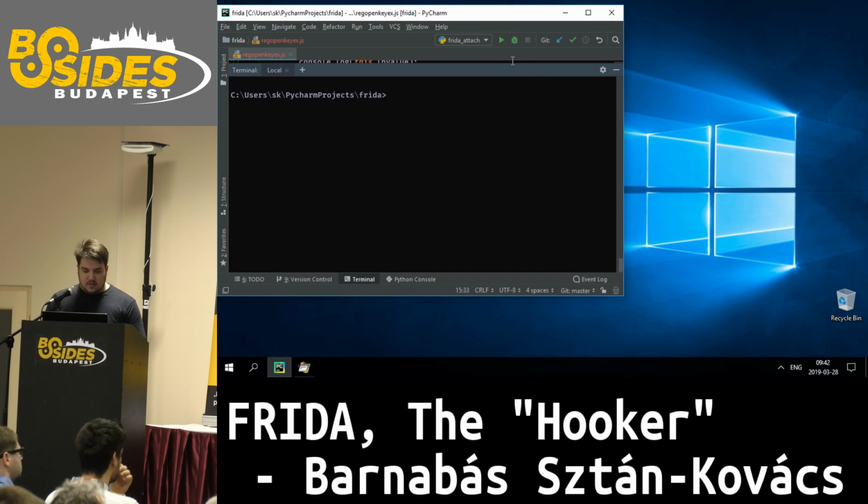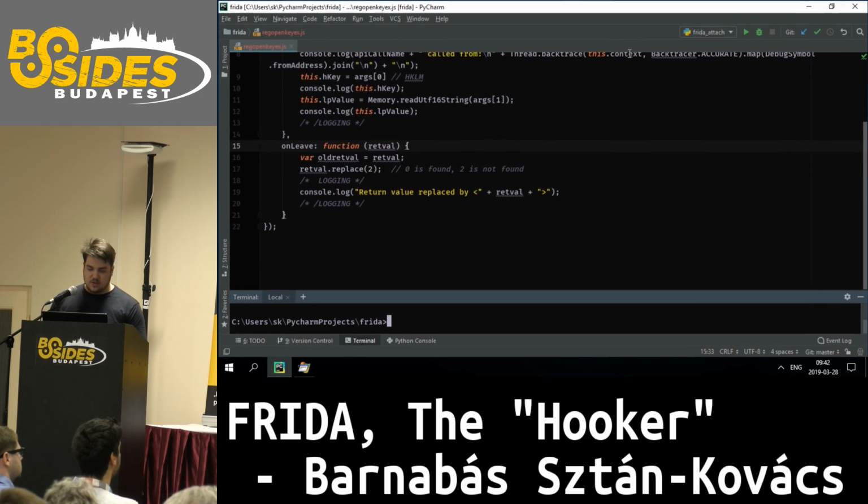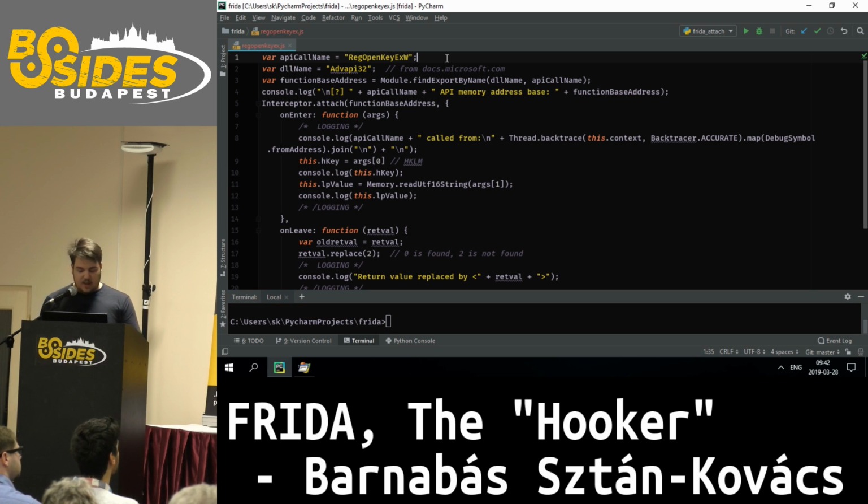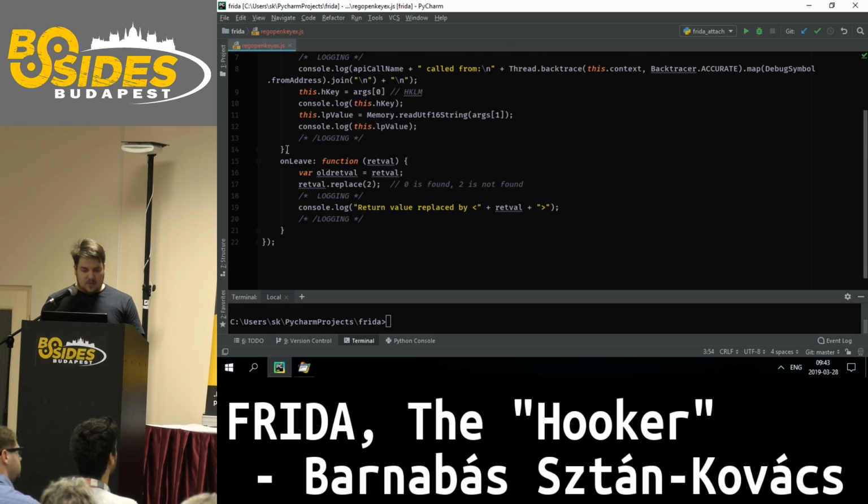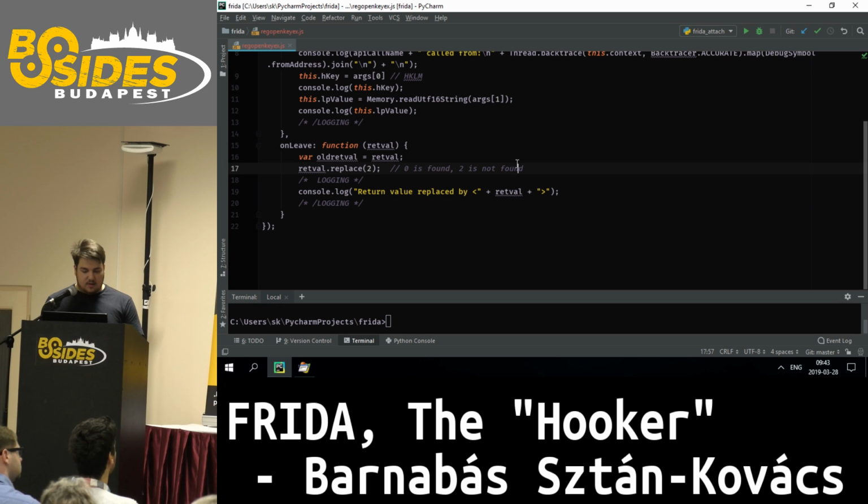So let's pop open our code editor and check what JavaScript we have there. We can see that the API call will be RegOpenKeyExW. The DLL name is where this call is in the Windows API. It's taken from the Microsoft docs. And basically, this is just a lot of logging, and this is our masterpiece, our code which will change the world. If the Windows API call returns 0, it means that the registry key is found. So we have to say it's not found, it's not there. So we just return 2, which is the definition of it's not there, it's not found.